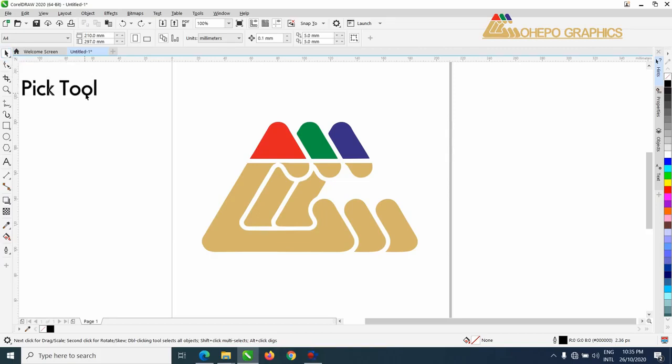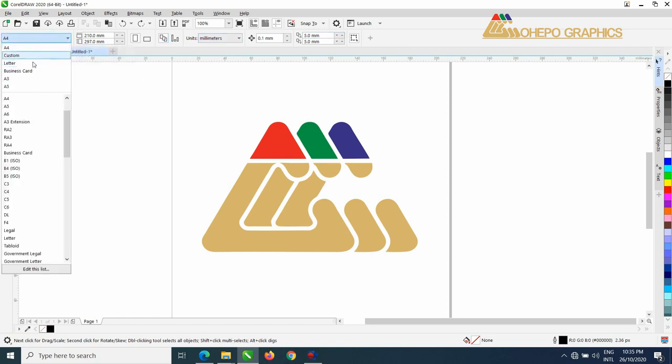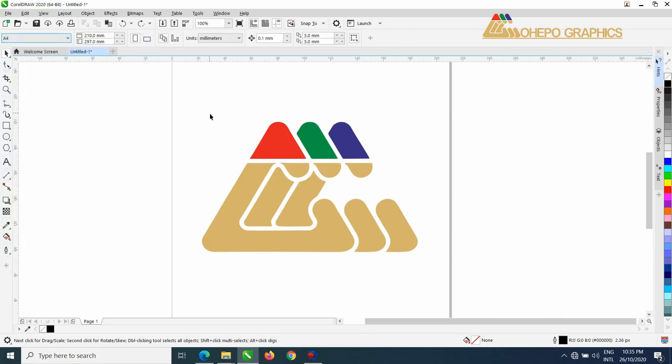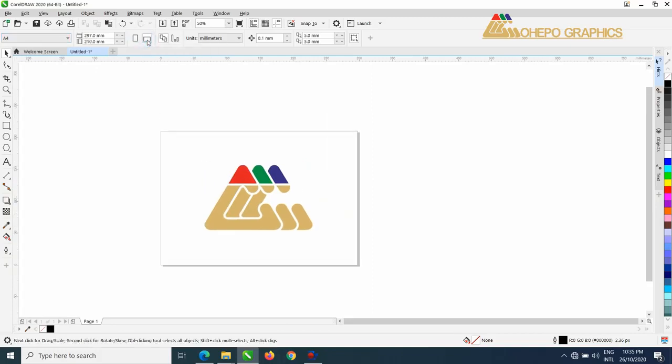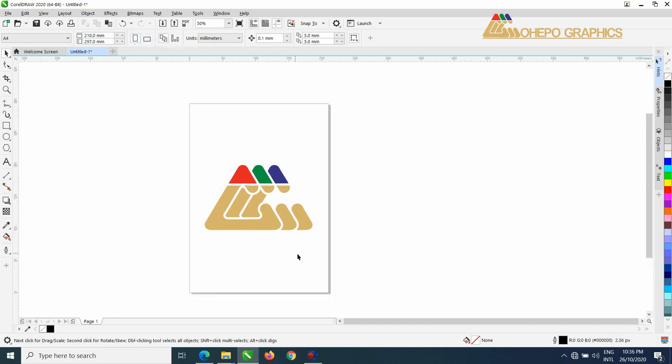I would also like you to pay attention to the property bar up here, because when each tool is selected, the property bar changes with properties with respect to that tool. So with the pick tool selected, you can see the properties for the pick tool. Here you can change the document size if you want to. Currently it's on A4, and let me zoom out a little bit. Here you can change the orientation of the paper, portrait or landscape, depending on what you want.